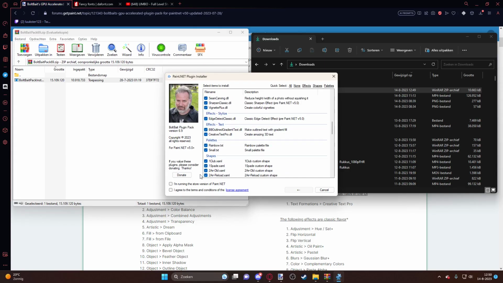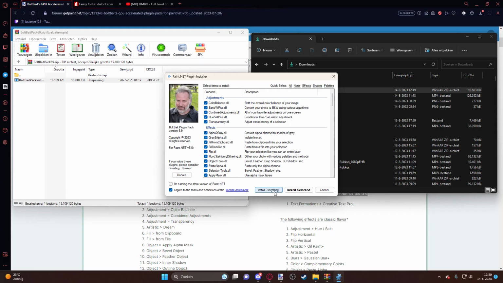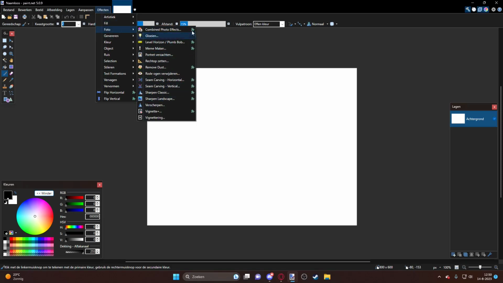Then this stuff isn't important, you just have to click this. I agree to the terms and conditions of the license agreements, and then you just click install everything. I've already installed it, so I will not install it again. But yeah, once you open paint.net again, you should go to effects and have all of these plugins.